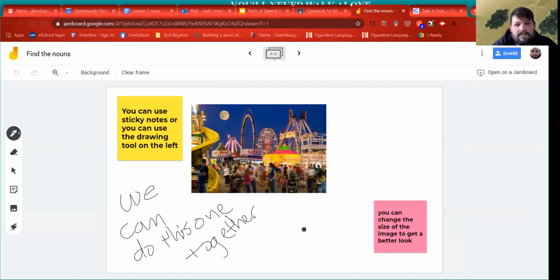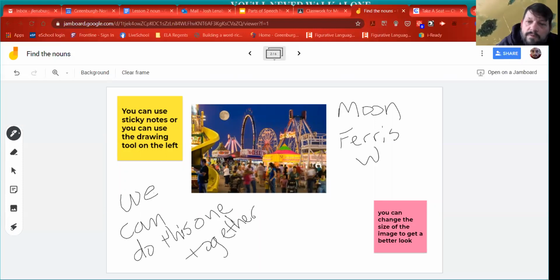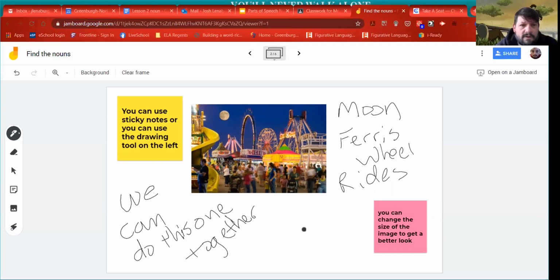I'm asking for 5 nouns in each picture. It's pretty clear you can see the moon. And so I write down moon. I could write down Ferris wheel, because there is a Ferris wheel. Or I could even just say rides, which is a plural noun. And there are definitely rides.